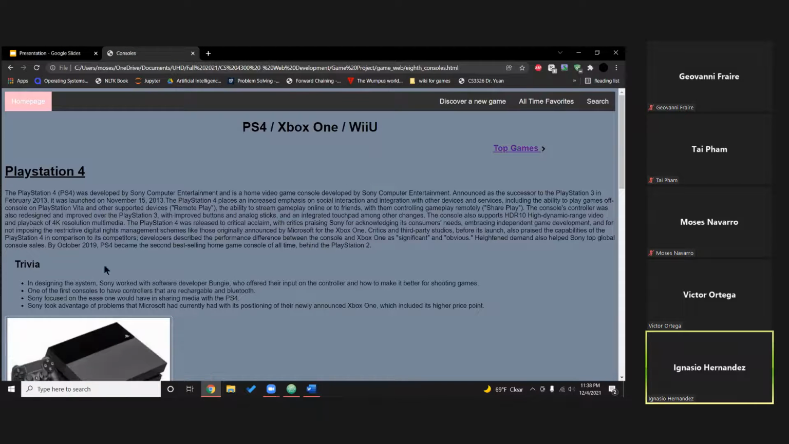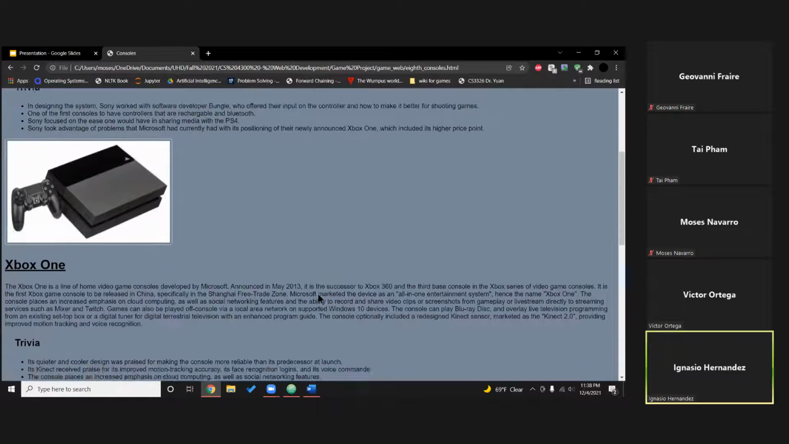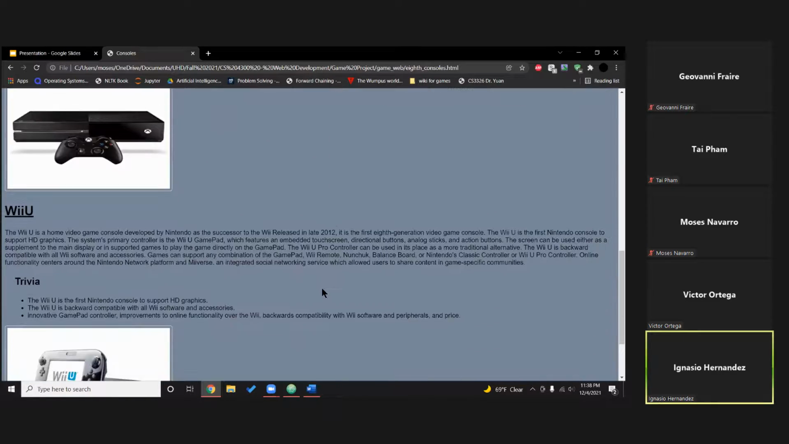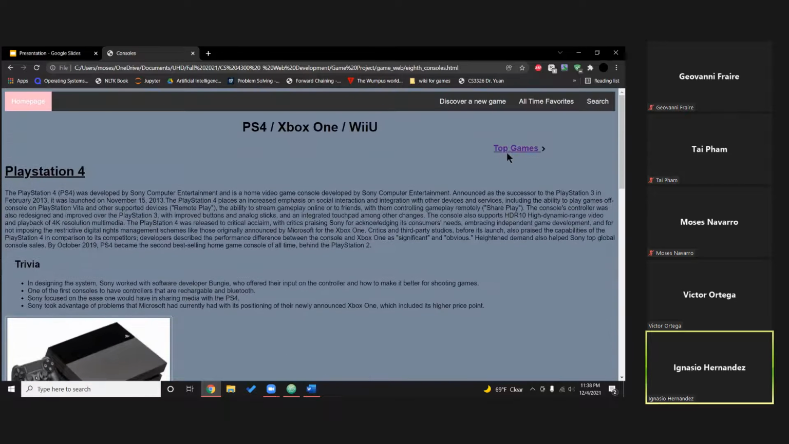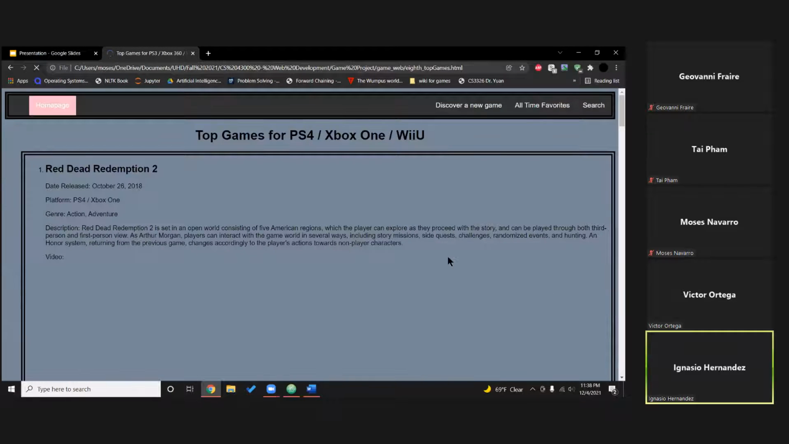Next, we go to the 8th gen consoles, which is from 2012 to, it hasn't yet been settled when the console generation ends, which is PS4, Xbox One, and Wii U. And here are our top games for these consoles.